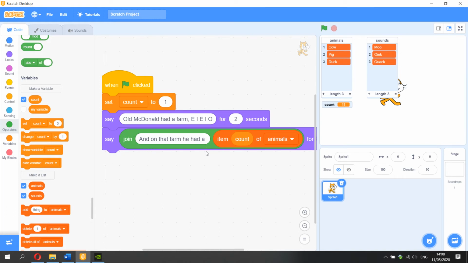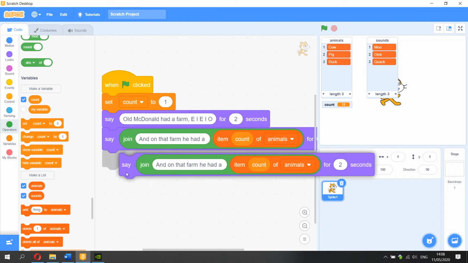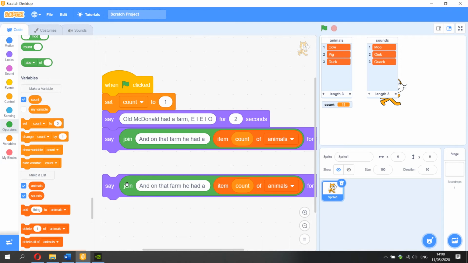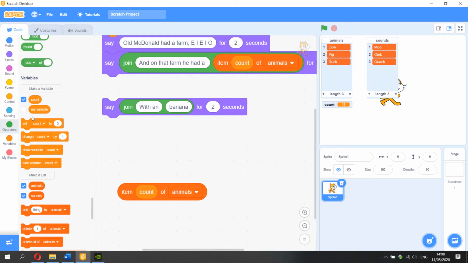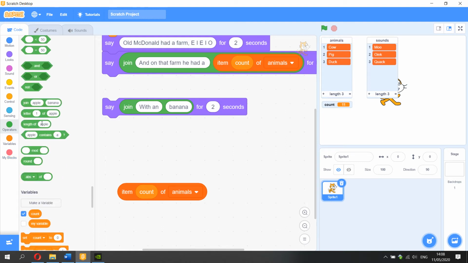I forgot to put E-I-E-I-O on the end. Okay, I can't be bothered to do that. You can do that at home. And then the next part, with an, and then you see that sounds, isn't it? This is quite hard actually, because you have to put in a lot of different joins. Let's see. With a moo there and a moo with a.